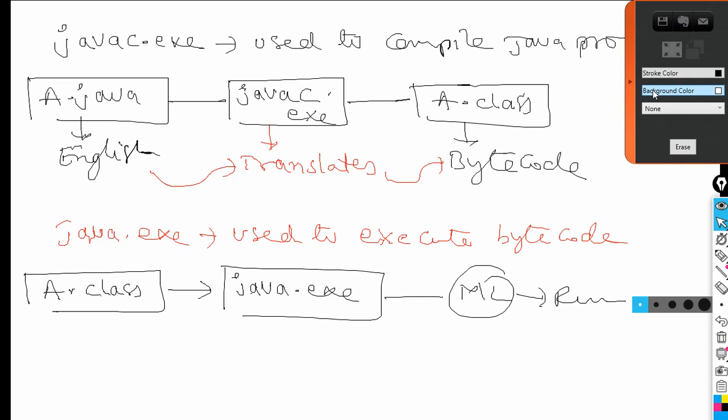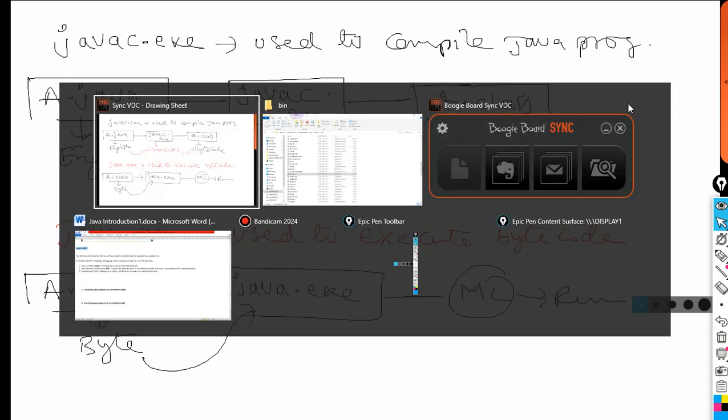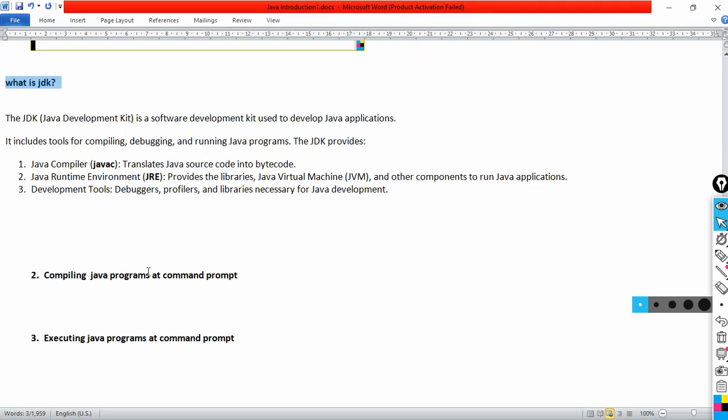So if you want to run the bytecode file, you have to give this bytecode file to java.exe, which will translate it into machine language and run it. Now let me show you practically how this can be done. Let us paste this particular thing for your reference.